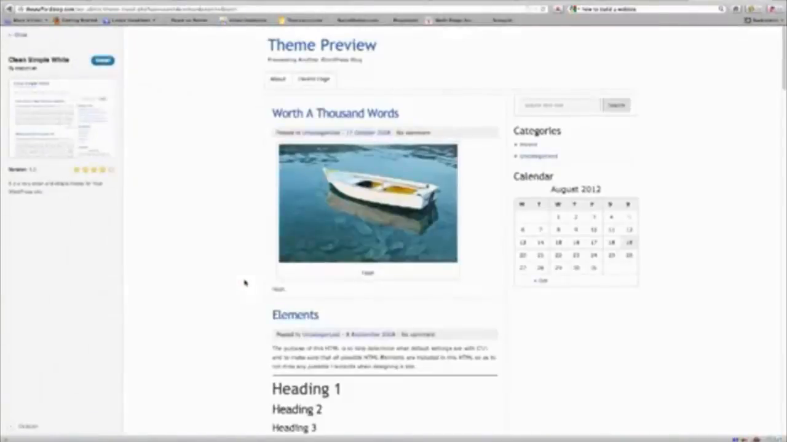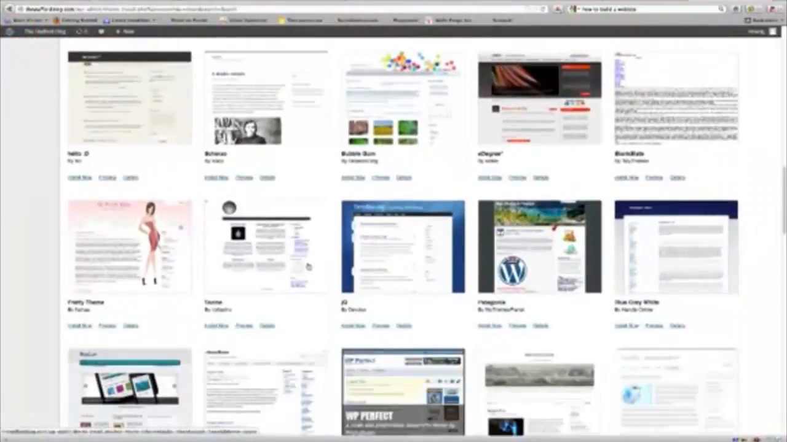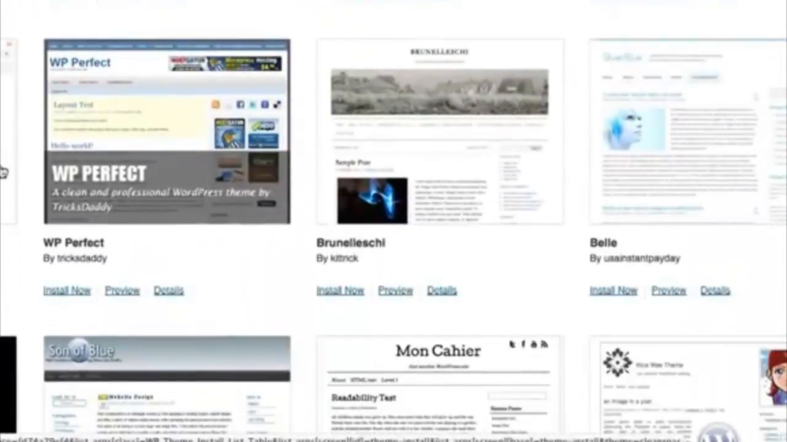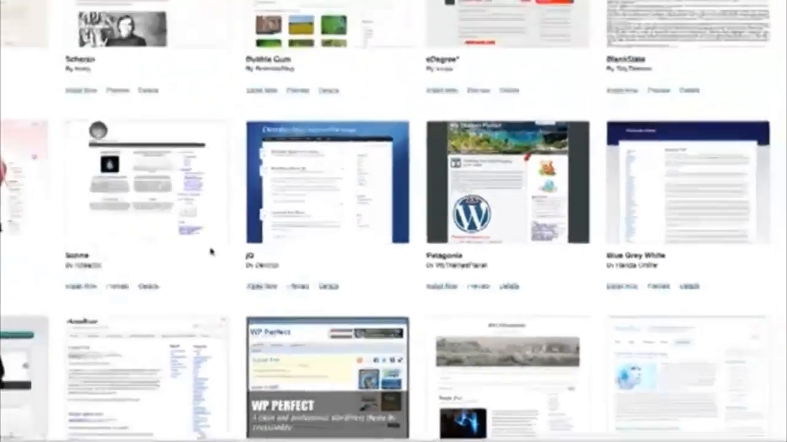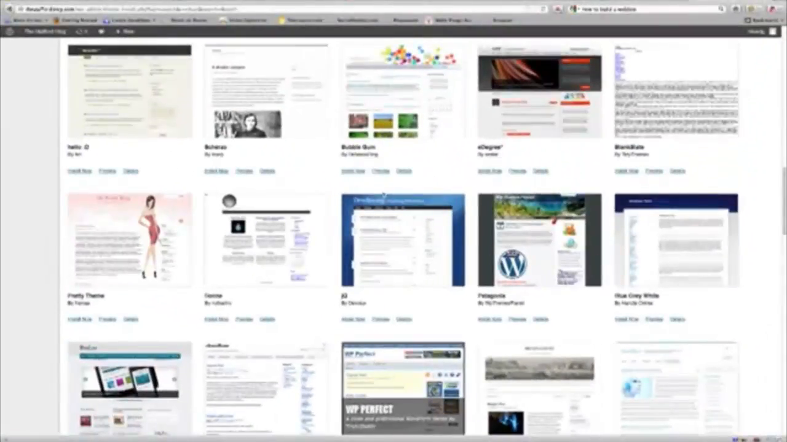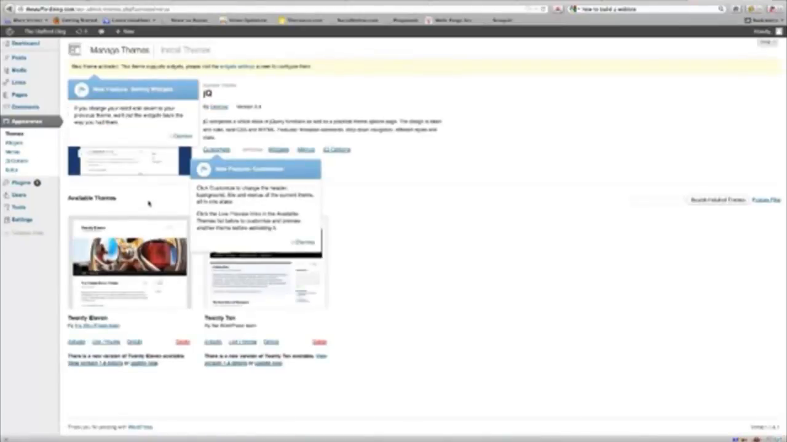Okay, let's close that. That's kind of fun. Maybe this right here. This might give us a good idea. Let's install this one. Go ahead and activate it. That's it. This is going to change really the feel and overall look of the site.